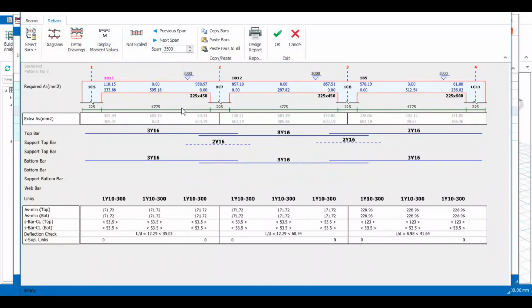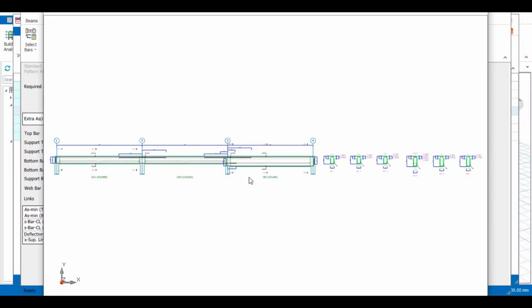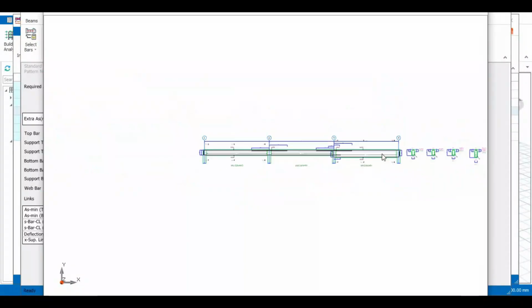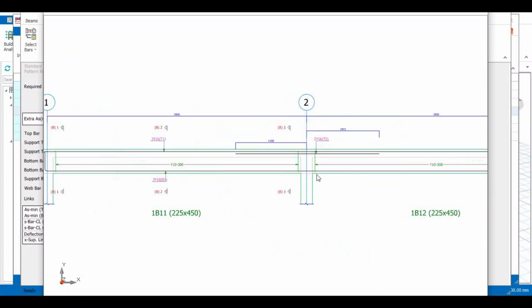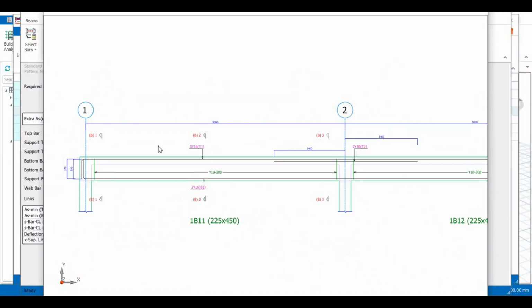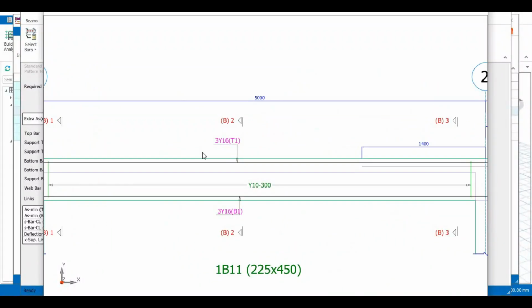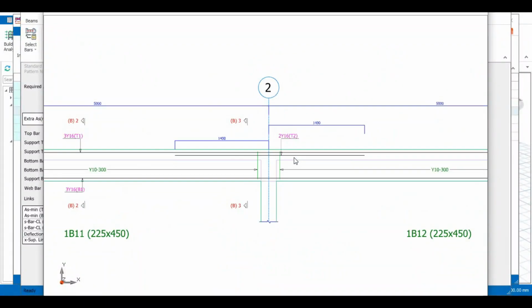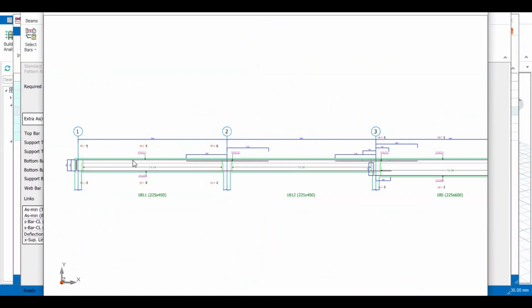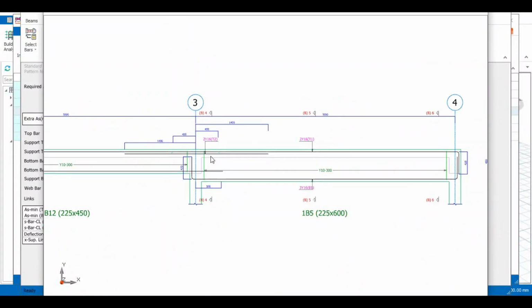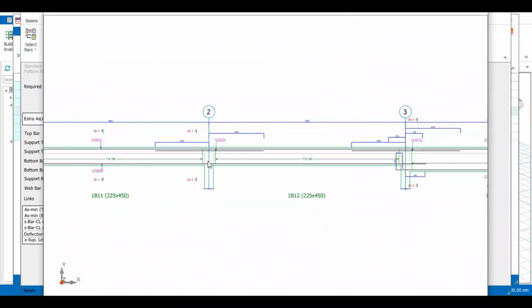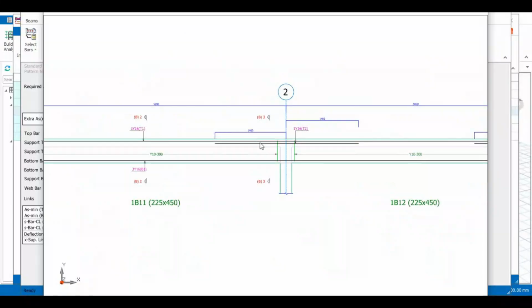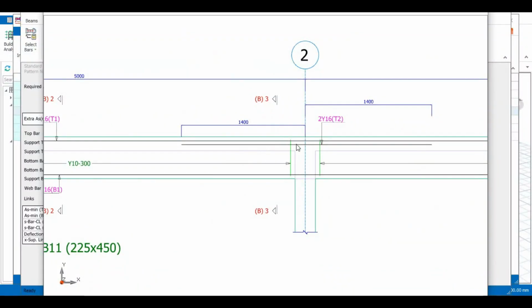Instead of going through our report after we have saved this, we can just go here to detail drawing to see what it looks like. When you click on that, it will bring out the detailed drawing of this particular beam, and you can view it for what it is. We already have this beam, this 3Y16, and it's running all through. Unlike what we had before, it is running all through to the end, and that is what we want.